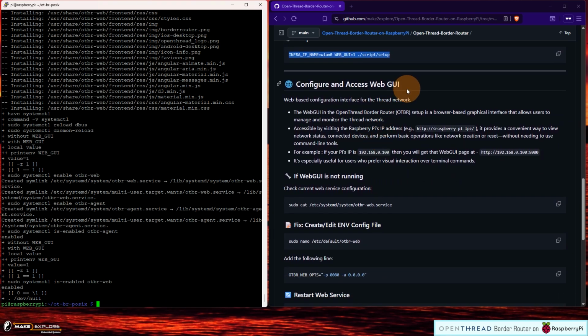Now, to verify that OTBR has been successfully installed on our Pi, let's access the WebGUI portal. So as they said here, the WebGUI in the OpenThread border router is a browser-based graphical interface that allows users to manage and monitor the Thread network. It is accessible by visiting the Raspberry Pi's IP address. So if your Pi's IP is 192.168.0.100, then you'll get that WebGUI page at this address on port 8080. Let's check it out for our setup.